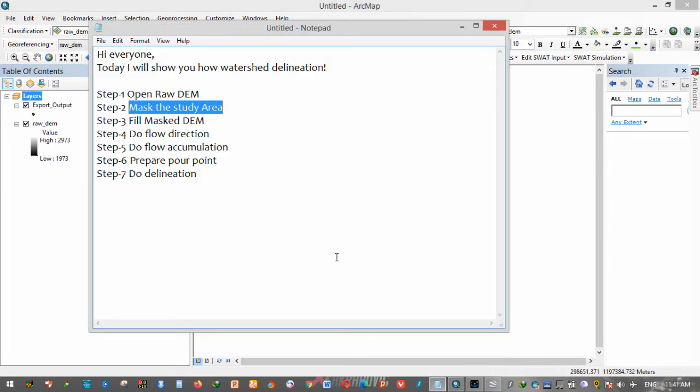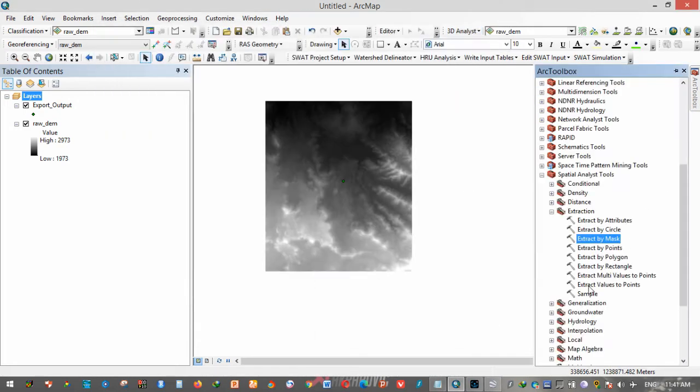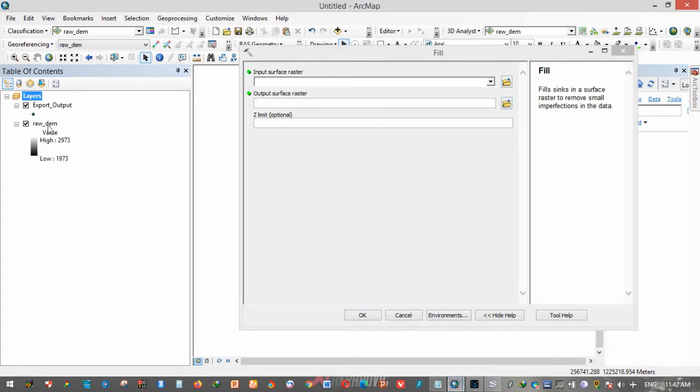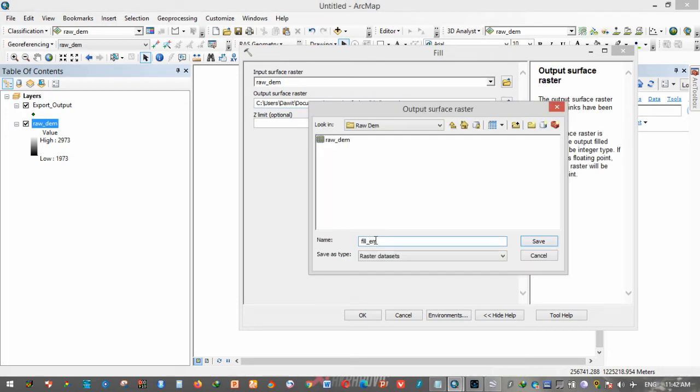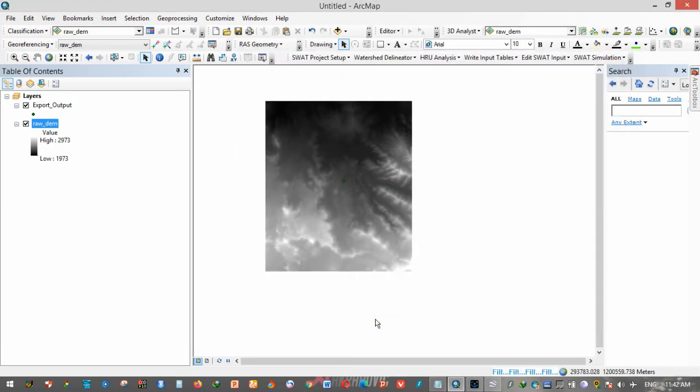The next step, after masking the study area, is to fill this masked digital elevation model. Go to hydrology, and we need to fill this raw digital elevation model. Those sinks are filled with this fill tool. Set the output raster, which is a raster dataset, okay. I no longer need this raw DEM because I have filled those sinks. As you can see, the lowest value was 1973 and here the lowest value is 1975. This shows some sinks were filled, so I remove this one and start using the filled digital elevation model.